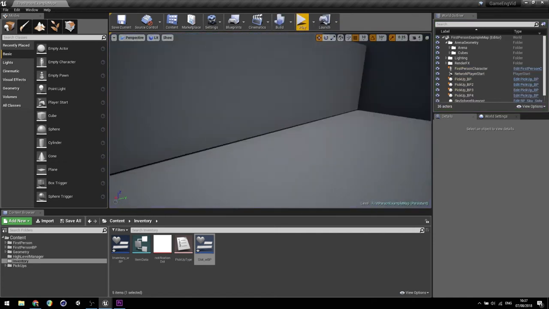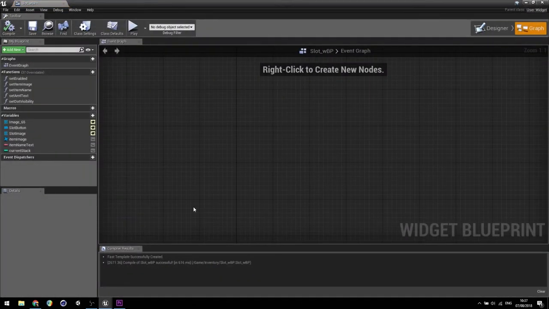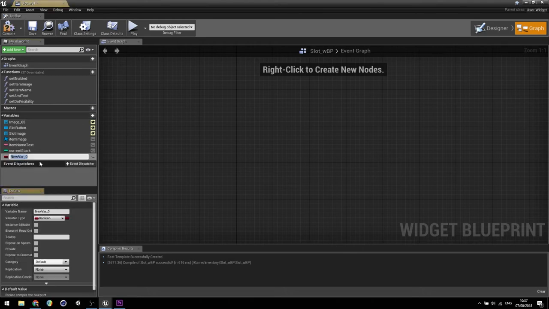So the first thing that we're going to do is have a look inside the slot widget blueprint itself. What we need to do is create a new variable which will store the index value for the slot itself. We're going to do this because when we click on an item within the inventory, we need a method to pass on which actual index was clicked. So the easiest way is to add a new variable which we'll call slot clicked, and we're going to make this an integer.